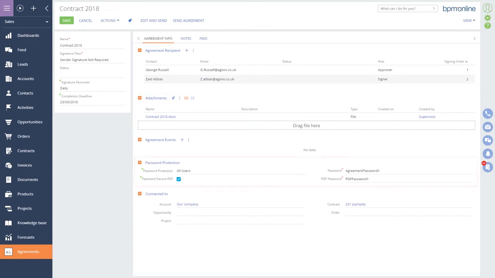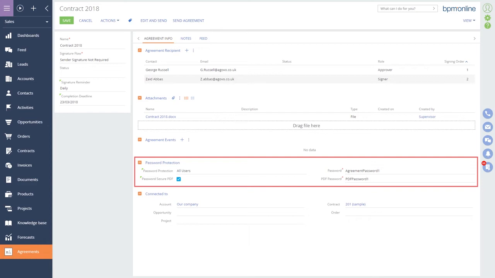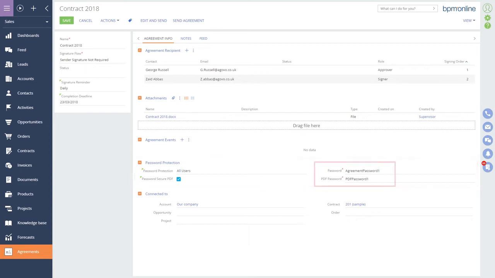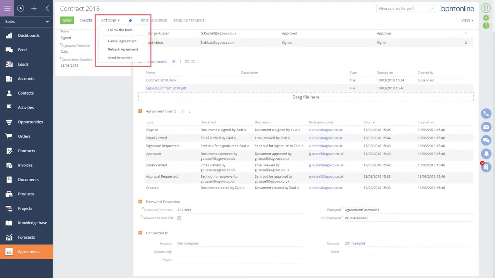For extra levels of security, a sender can generate an alphanumerical password, which must be entered by the recipient in order for them to access the agreement. Additional features include the signature reminder field, where users can set daily or weekly reminders for recipients to complete their actions within the agreement. Alternatively, you can send manual reminders via the Actions menu.